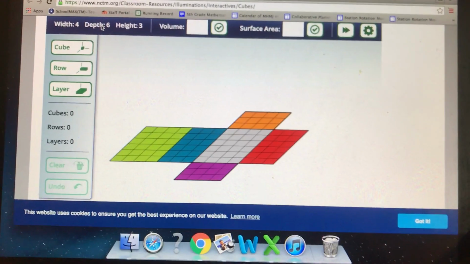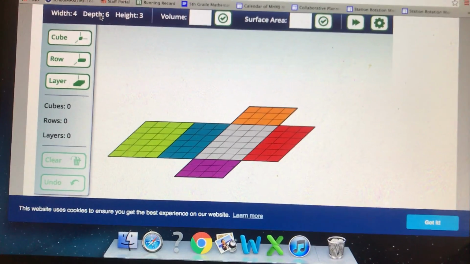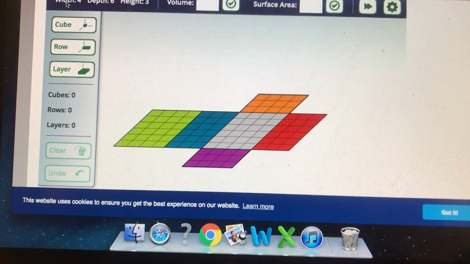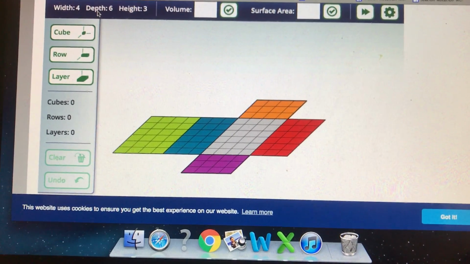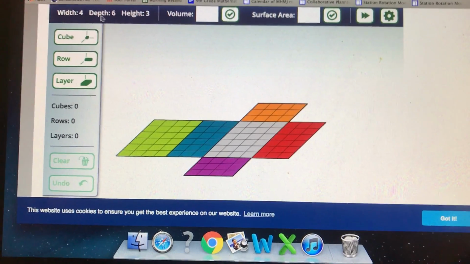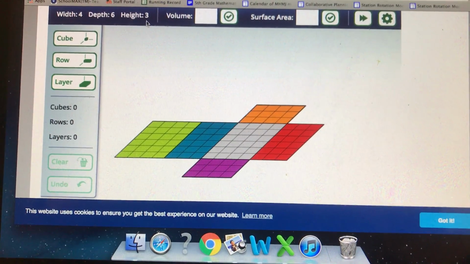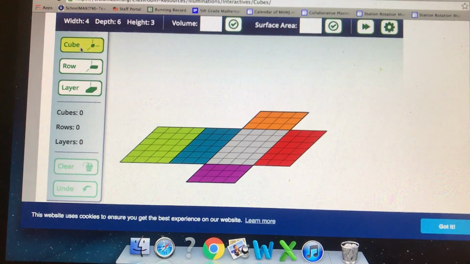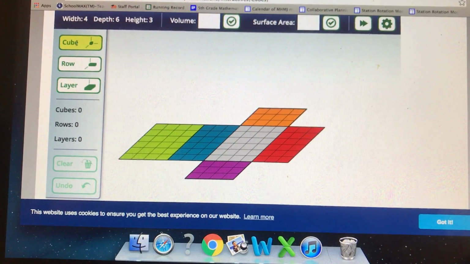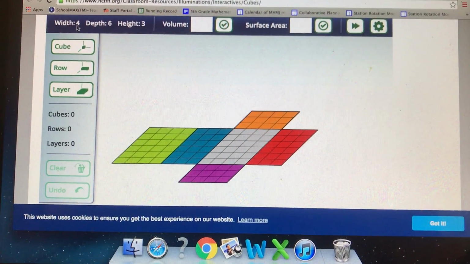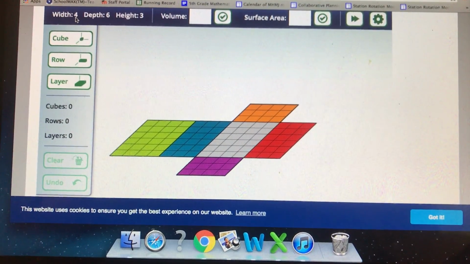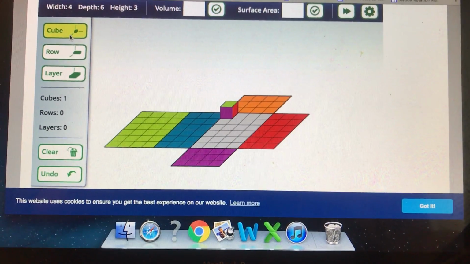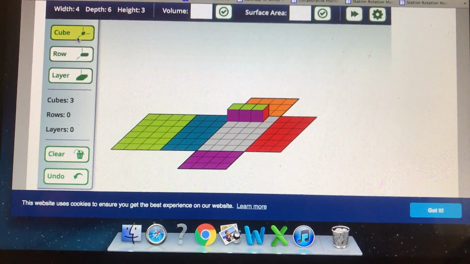So what I'm going to do is show you how you would create a rectangular prism that has a width of 4 units, a depth or length of 6 units, and a height of 3 units. Well, the first thing we do for the width, we come to this cube button right here on the left, and we're going to click it 4 times so that we have 4 units. Watch this. 1, 2, 3, 4.